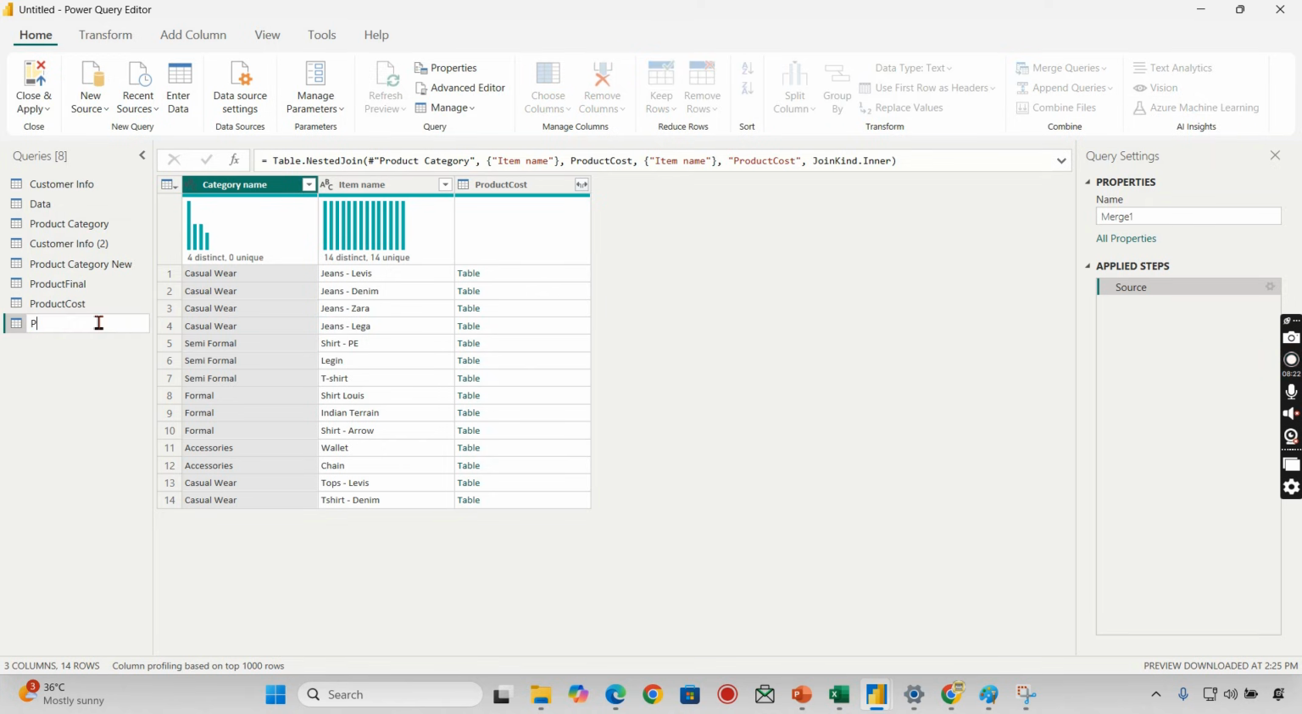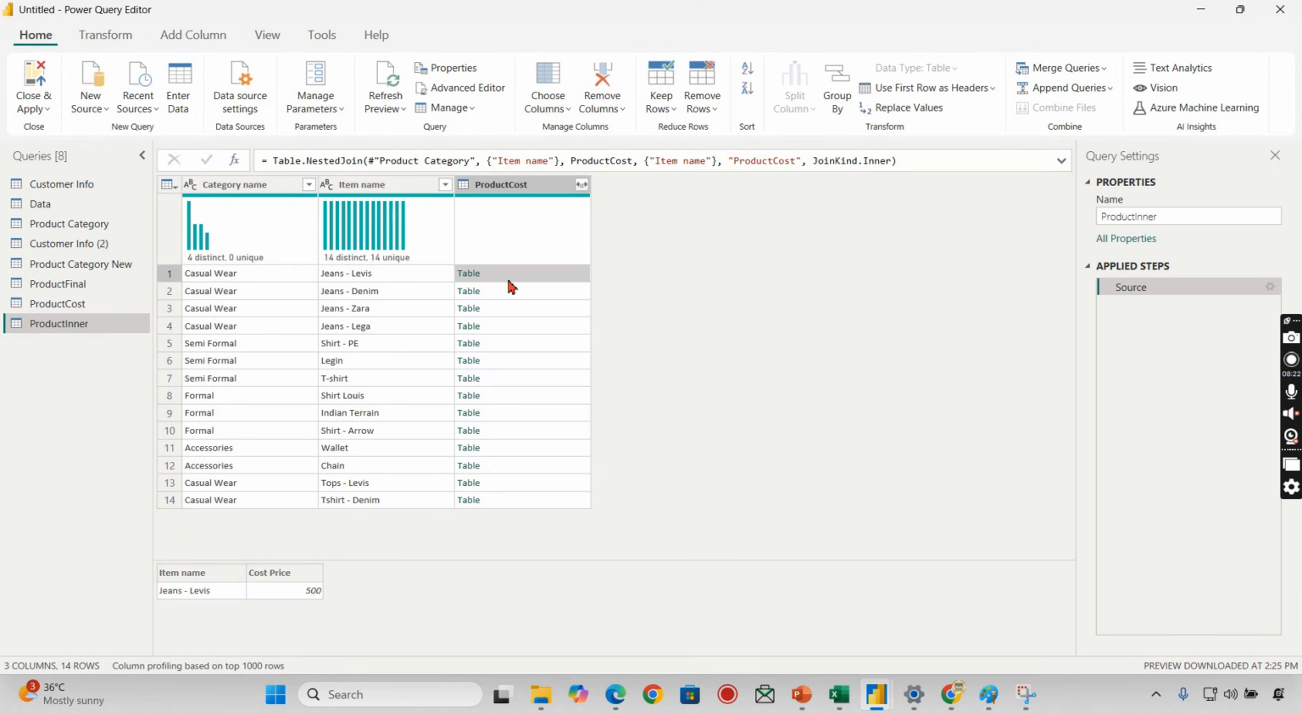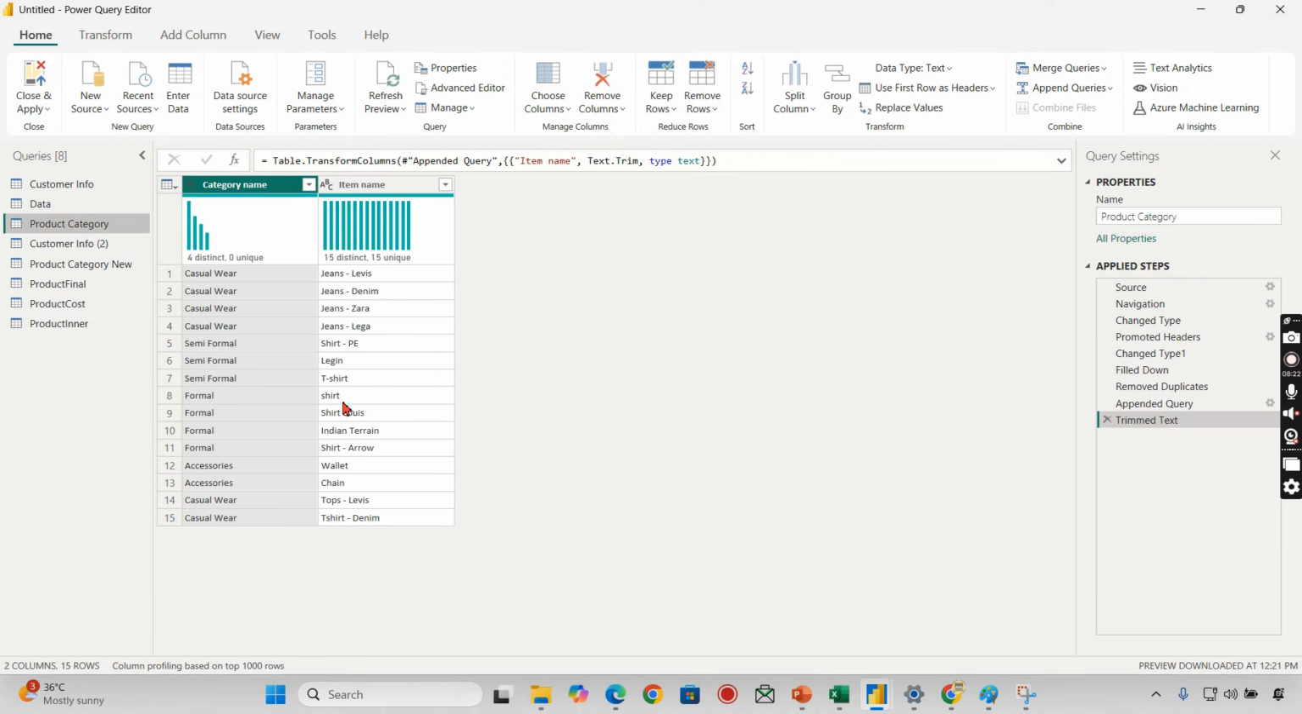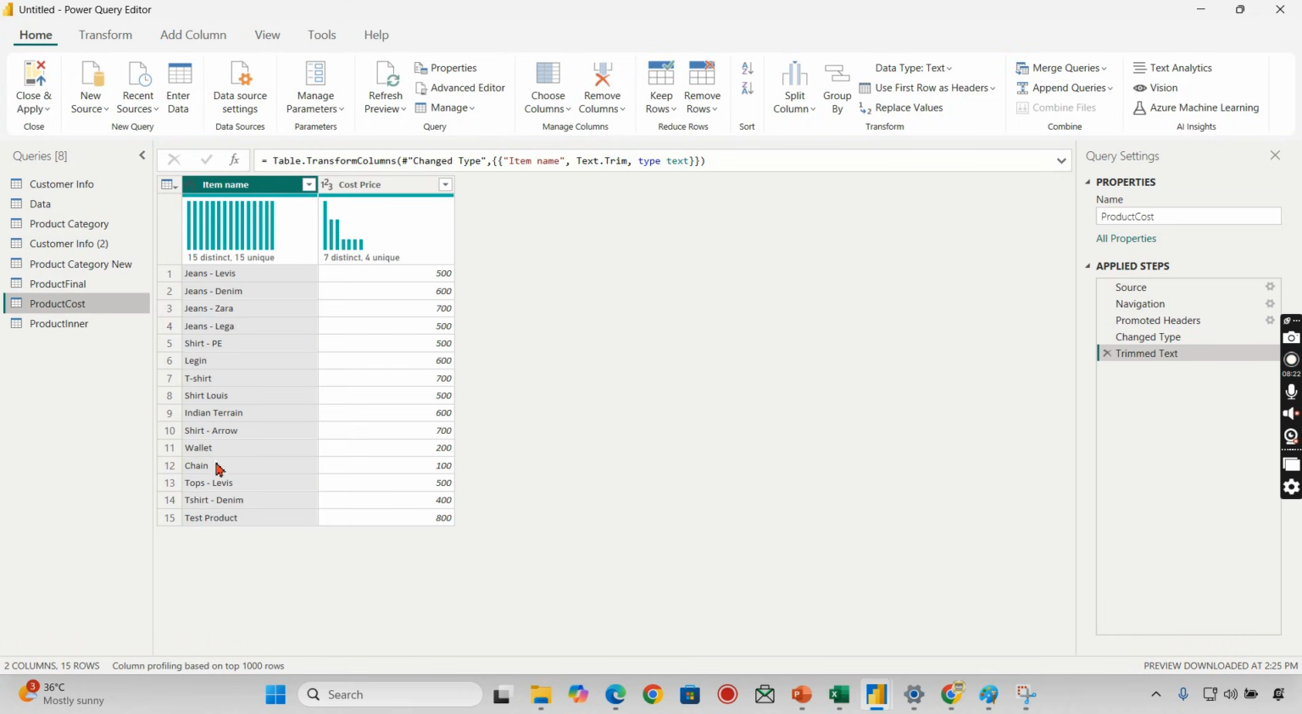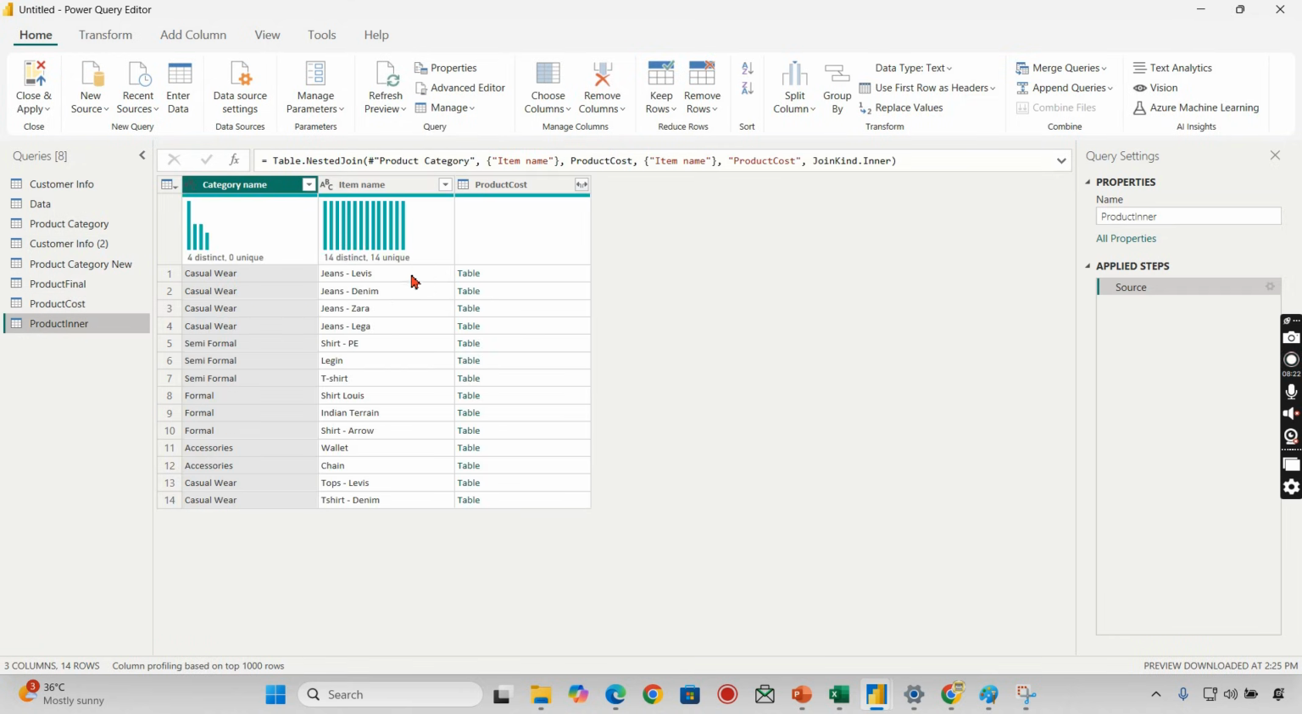Now you can see here product inner. Usually this will not be the name, you will have a proper name there. But what is the output once you do the merge or joins? This will return you a table for each record. You will get a table matching records in this product cost. What is the cost price of it? As we saw before, the shirt data exists here, but in product cost it does not exist. That's why you get only 14 records, because inner join will pick up only whatever is matched.